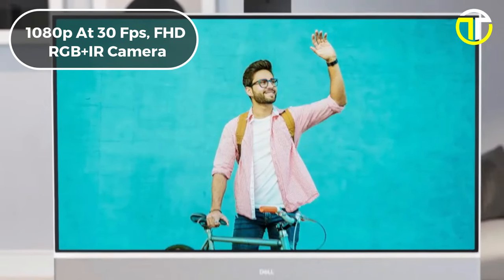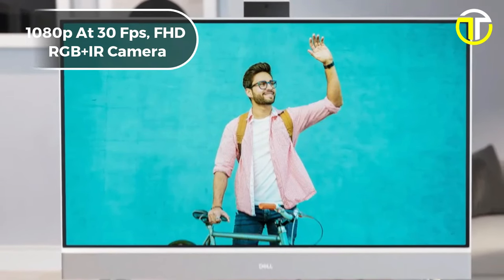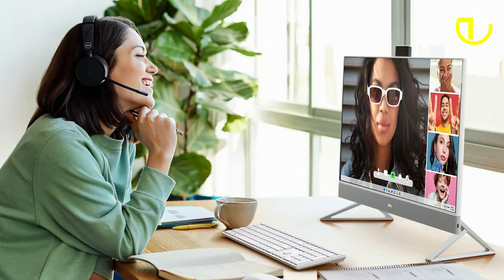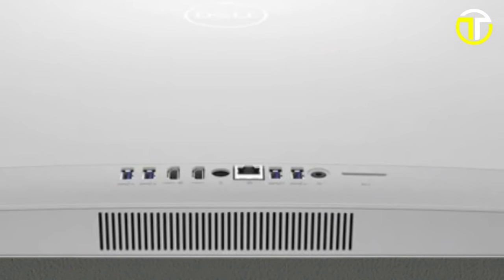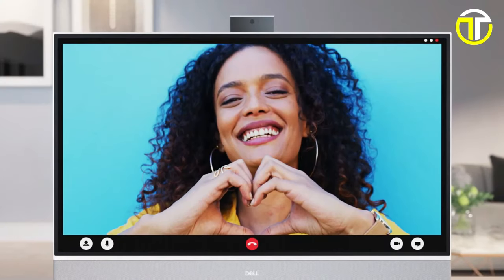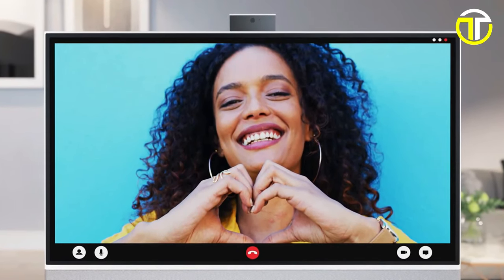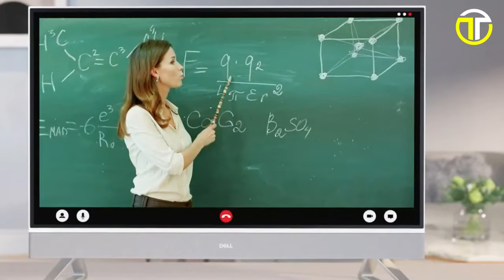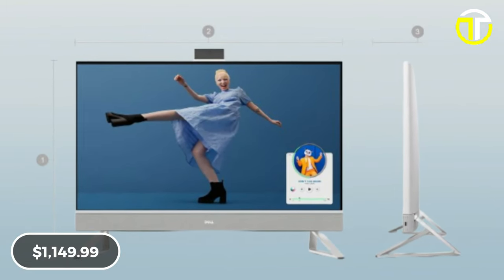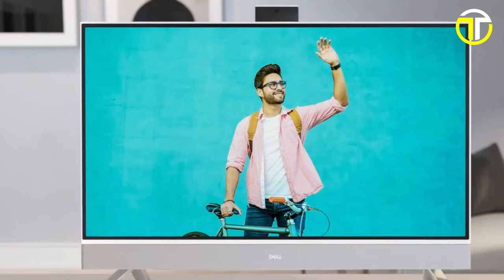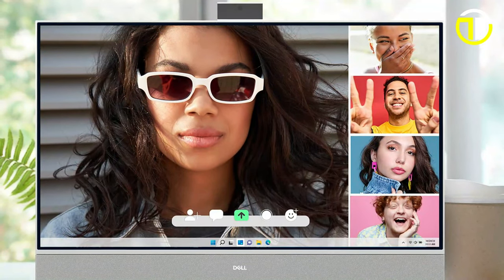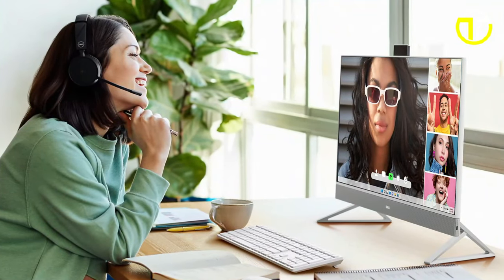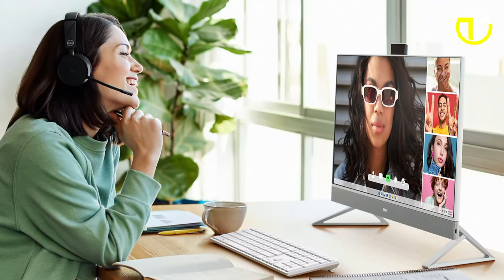The inclusion of a 1080p, 30fps Full HD RGB plus IR camera makes video conferencing and online meetings more vivid and lifelike, backed by stereo speakers with Waves Max Audio for a rich audio experience. Connectivity is top-notch thanks to wireless Intel Wi-Fi 6E, ensuring faster and more reliable internet connections. Priced at $1,149.99, the Dell Inspiron 27-7700 stands out as a value-packed option for users seeking a powerful, aesthetically pleasing all-in-one PC that runs on Windows 11 Home, blending performance with elegance.